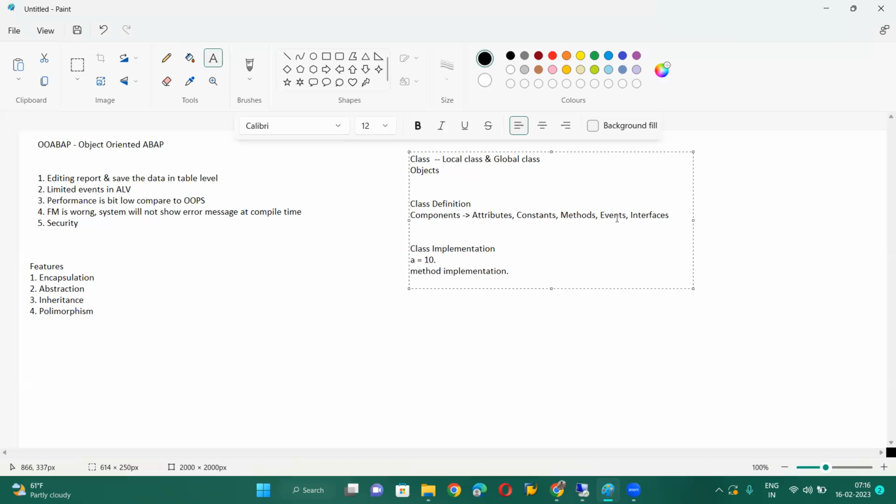Okay, and events. We already know about events in the normal ALV. At the report level, we have used events: start of selection, end of selection, user command, top of page, end of page. These all things we already used, right? In the same way, here also we will use some events. And interfaces. Interfaces means the methods we will declare here and we will not implement them. Those methods we will implement in another class. I will discuss these interfaces a bit later.